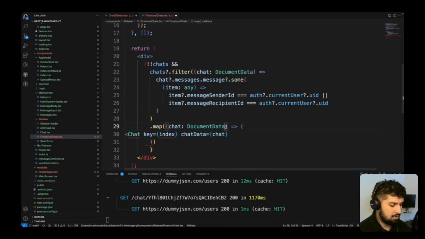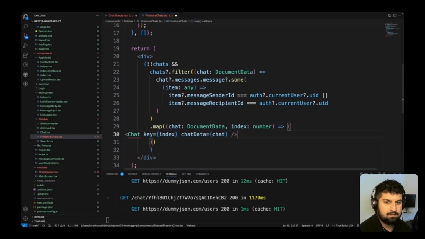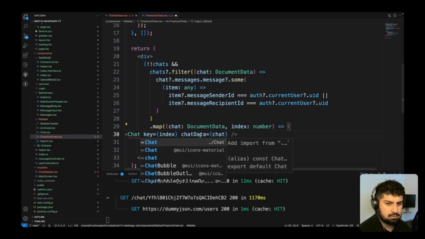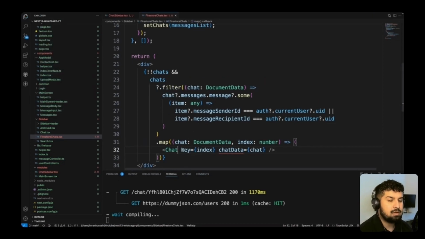So let's pass that in as well. And then the second argument of the map function is the index, so we can get that, which is essentially a number. So now we just need to close this off and import the chat component. And now if I save all, we now need to reconfigure the chat component.